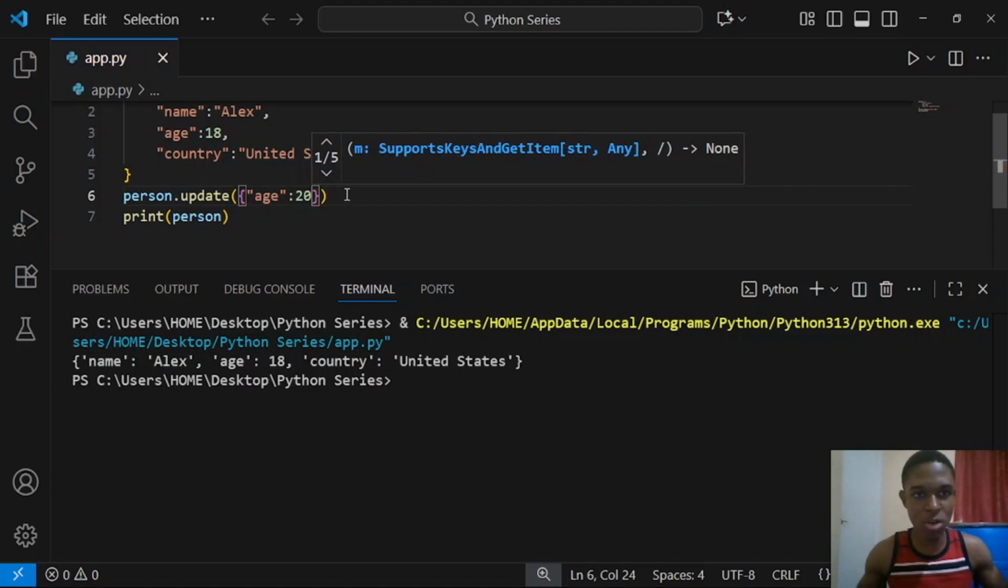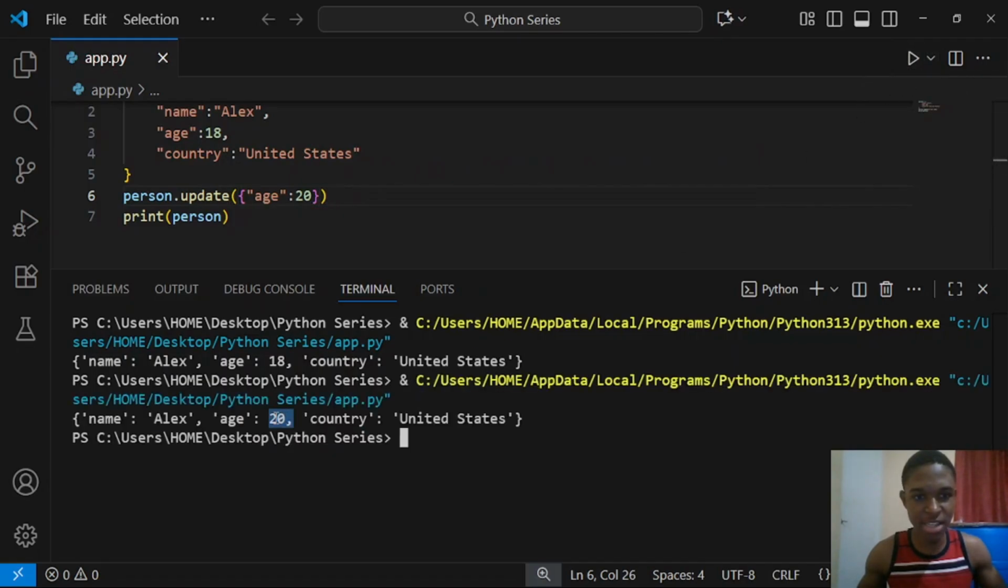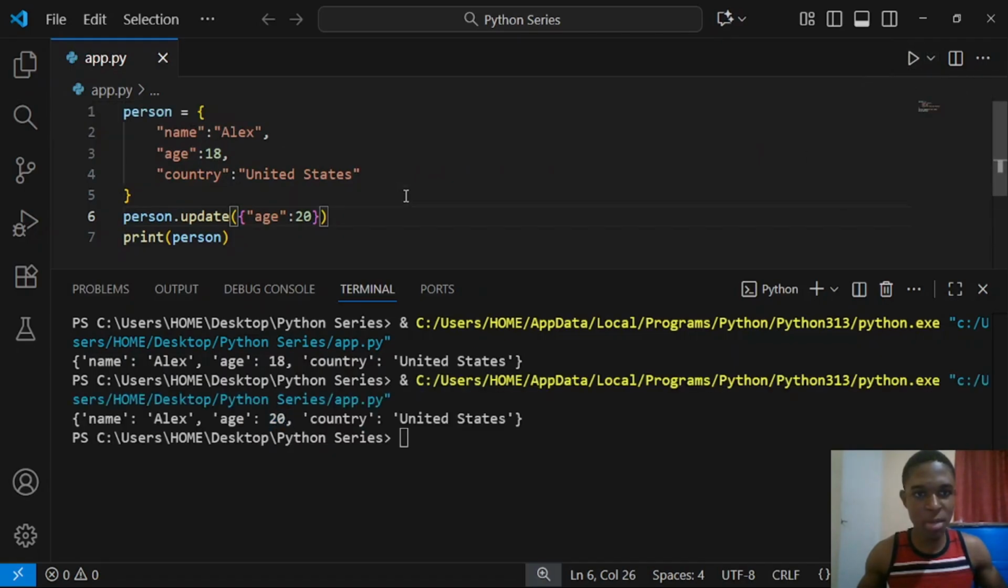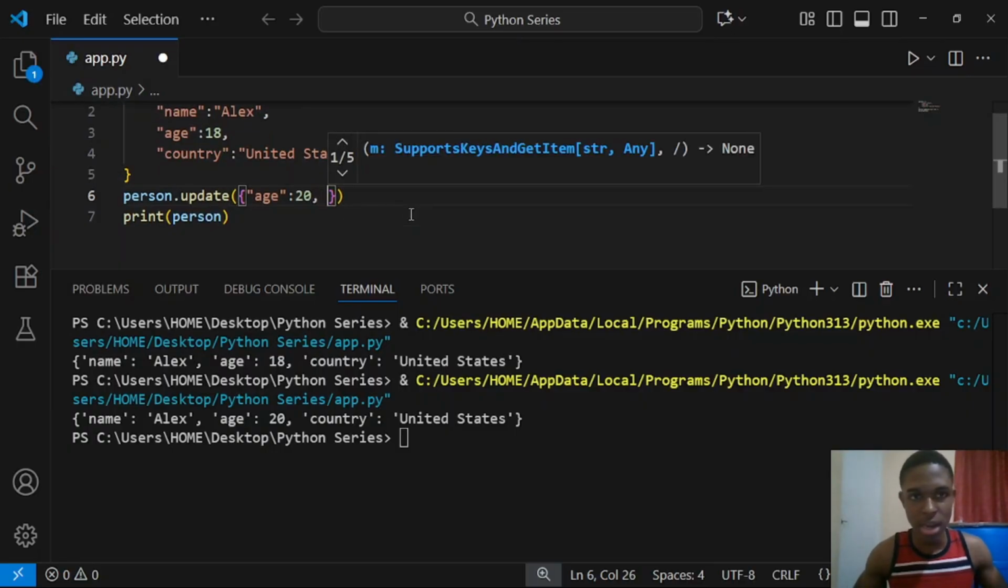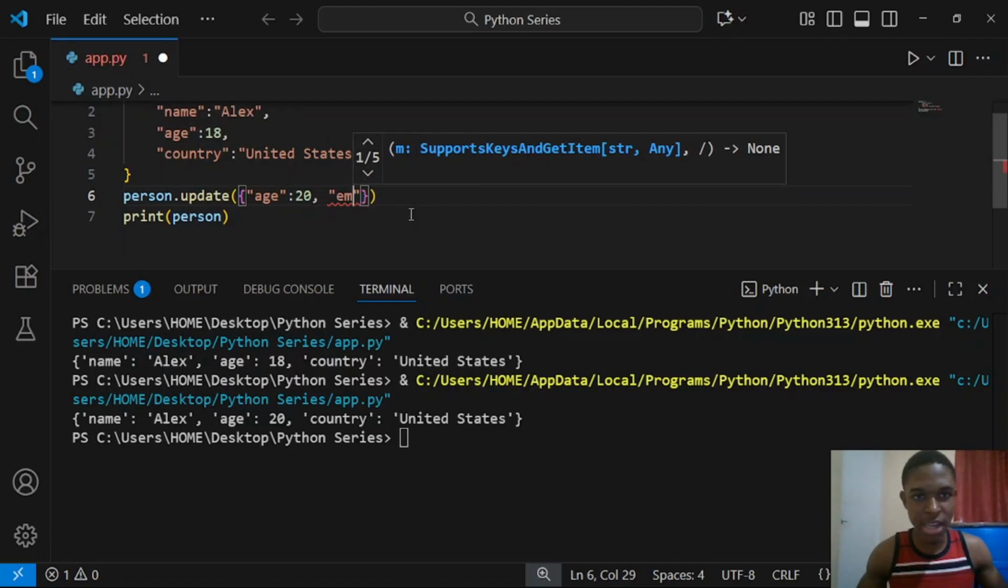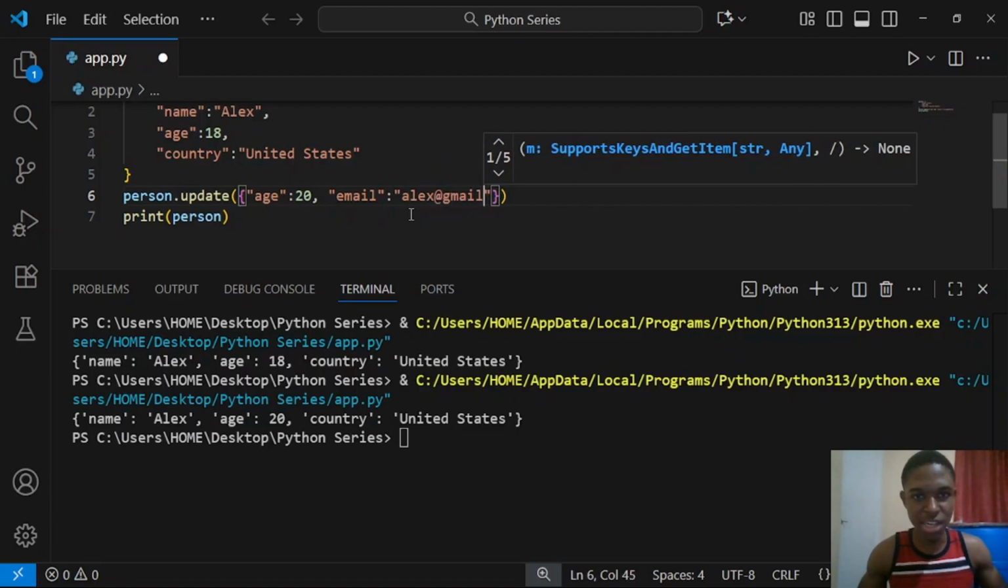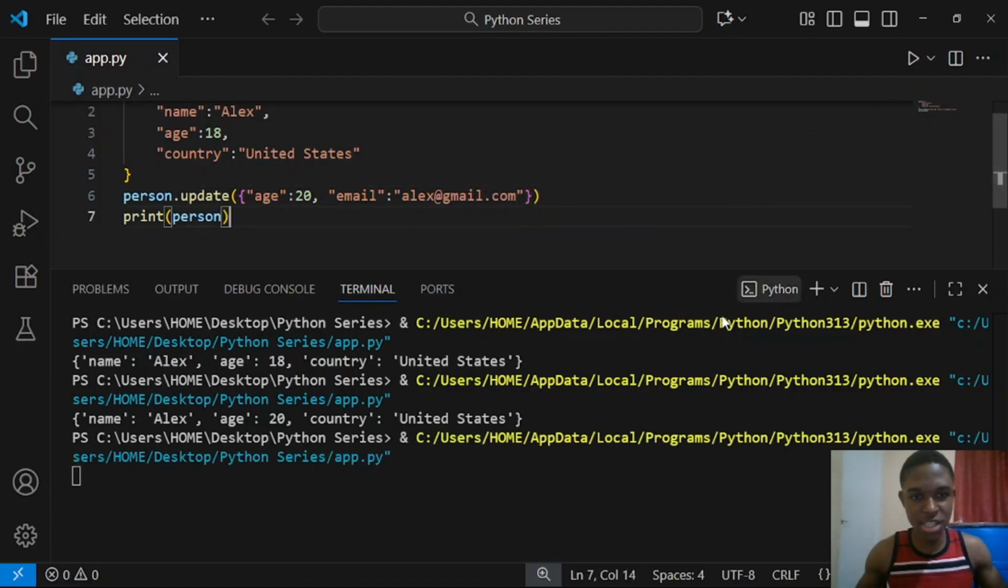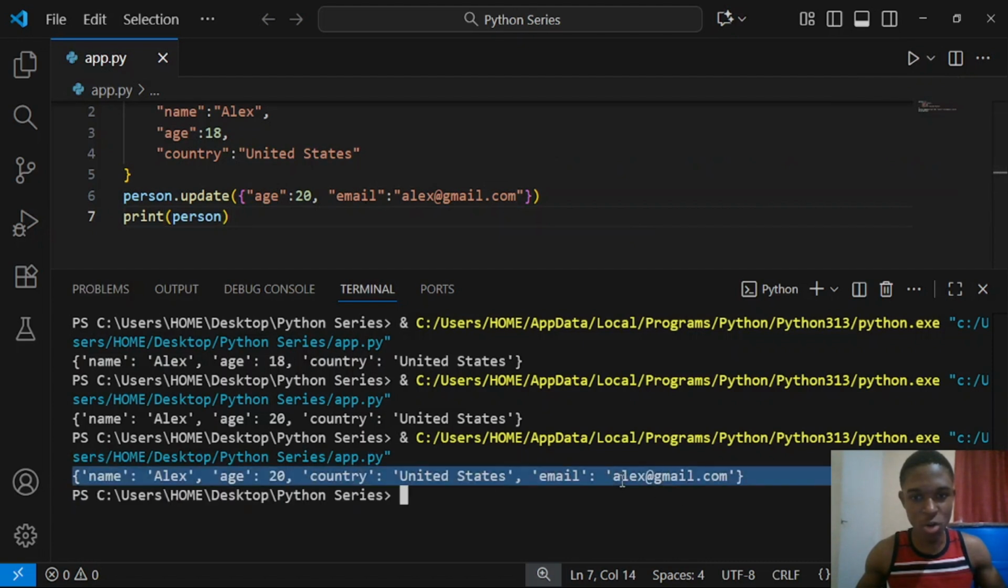And if we save our code, then we run it, you should see that our age gets updated to 20. Now let's say we wanted to add a new key. We could simply add a comma right here, and then we could do, let's say, email, and then add a colon, and then let the email be alex@gmail.com. We save our code, then we run it. You should see we get a new key added to our dictionary, email, and the value is alex@gmail.com.